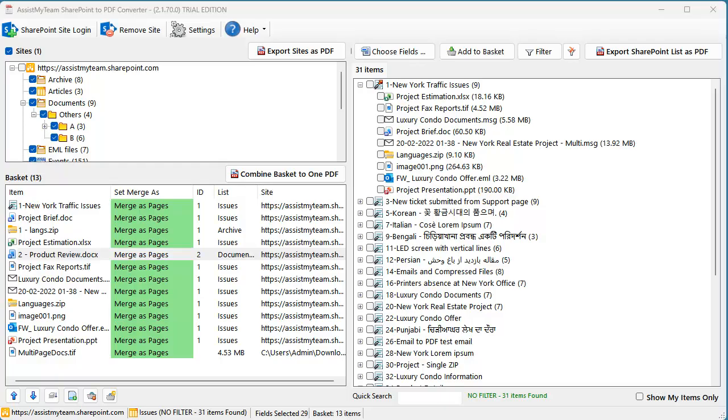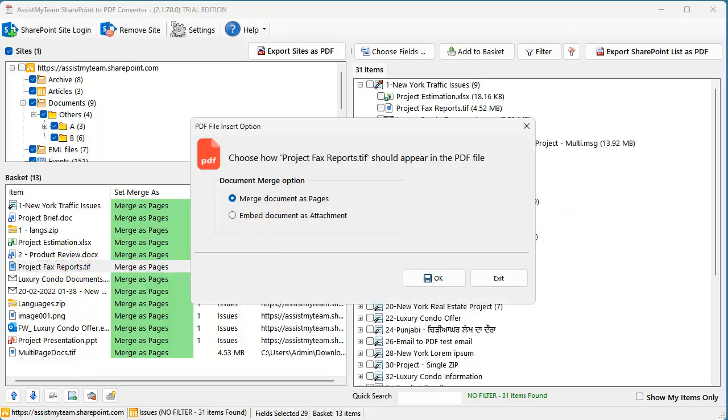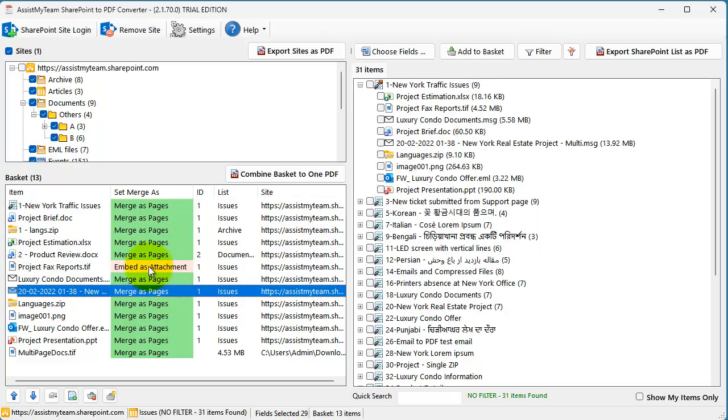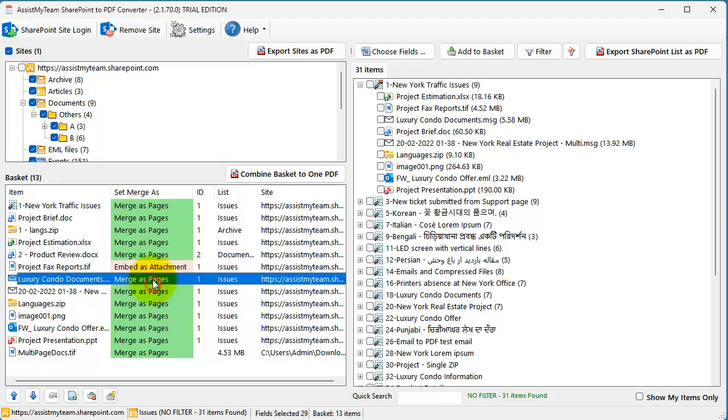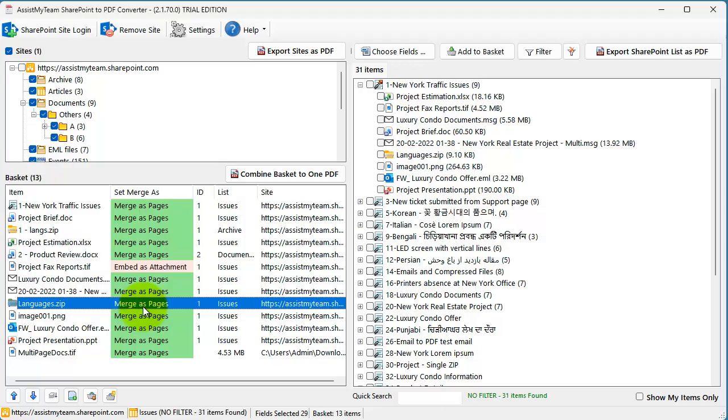You can, of course, customize how each of the supported files in the basket appears in the merged PDF file. Simply double-click the item in the basket or click this button. This will pop up a dialog box where you can choose if the selected file in the basket will be merged as PDF pages or embedded as attachment. If you choose to embed the selected file as PDF attachment, you will see the confirmation reflected in the list in light red background.